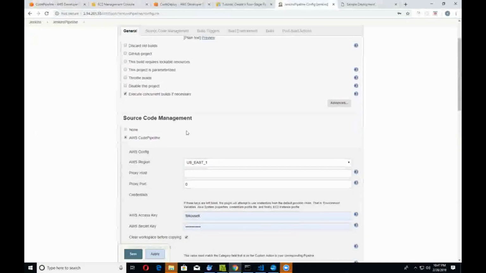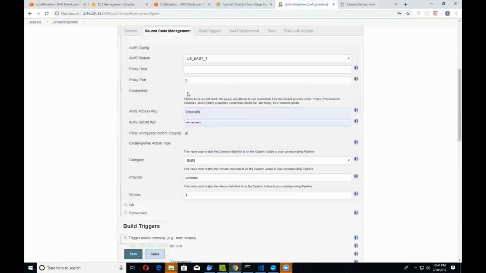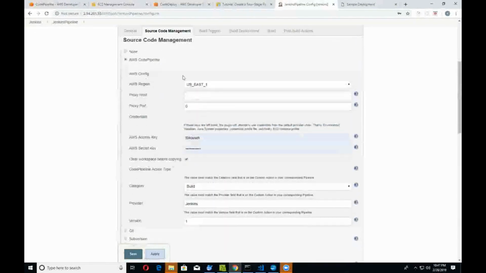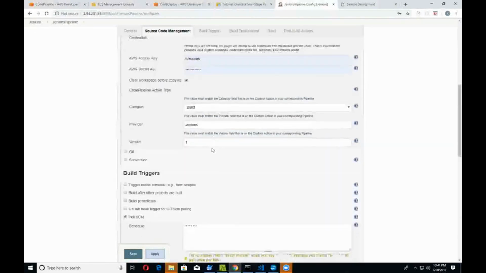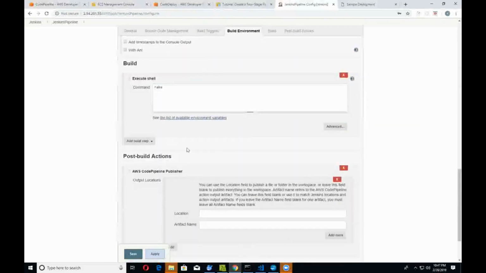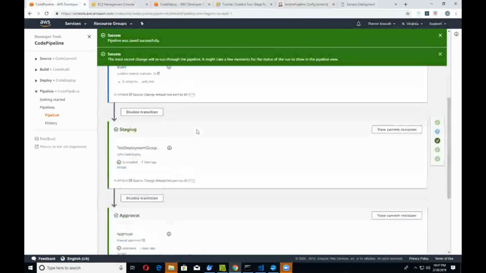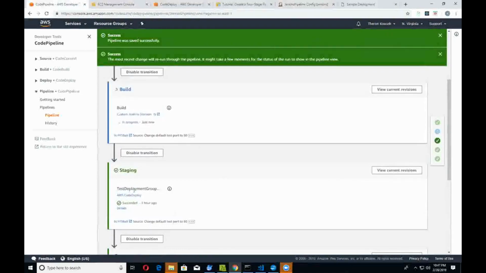The build step is basically taking the artifacts it gets from GitHub, right here from the CodePipeline, and it's going to be running the rake command on it. When it's done with that, it's going to take the output of rake and shove it through the CodePipeline publisher, which ends up shoving it into this very next step, which is going to do the staging. I am going to pause this while that works.